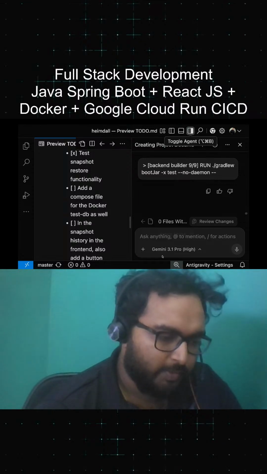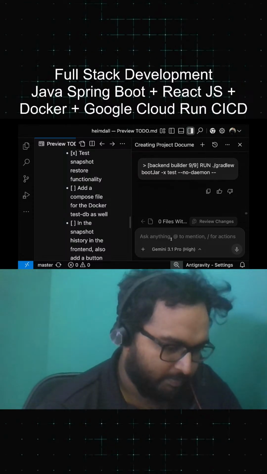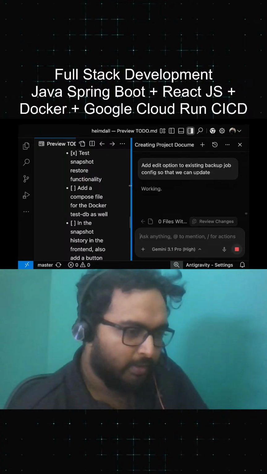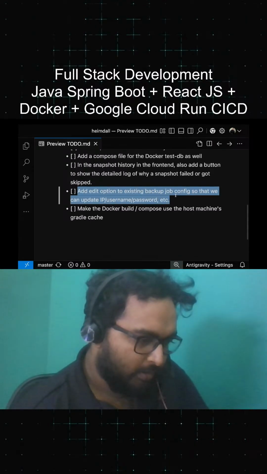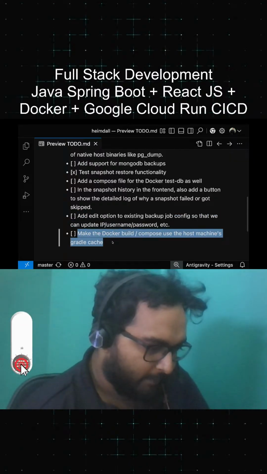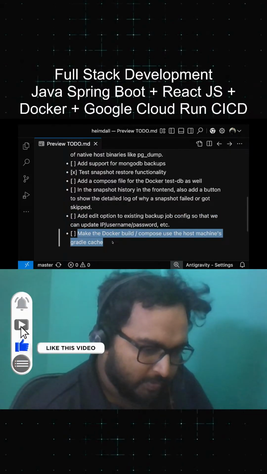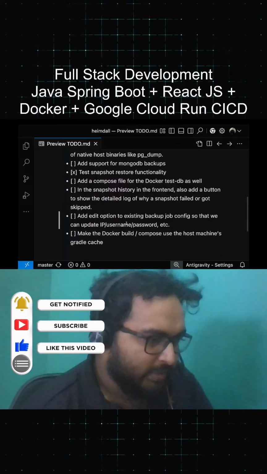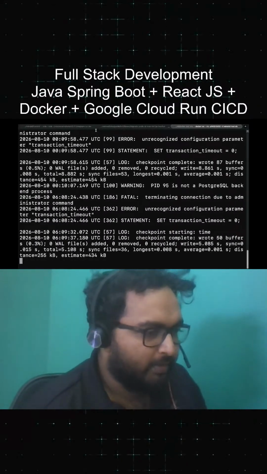I'll open Gemini and paste it. Send it. Let it do its work. Meanwhile, let me quickly go through the remaining to-dos to see what else there is. Make the Docker build or compose use the host machine's Gradle cache. Okay, that is fine. Actually, meanwhile, I wanted to write one more thing.